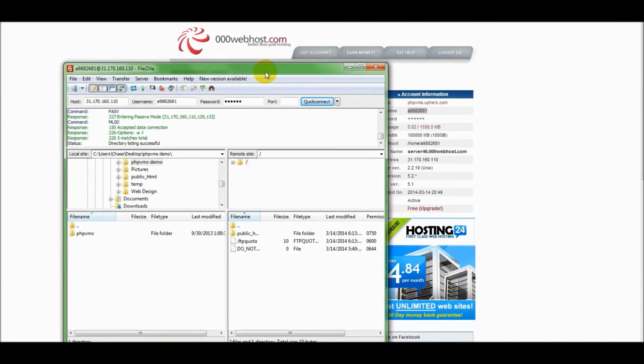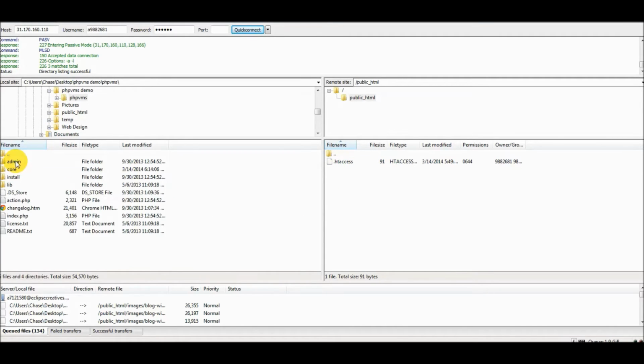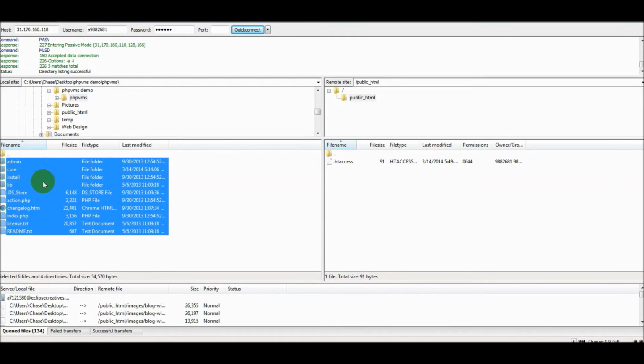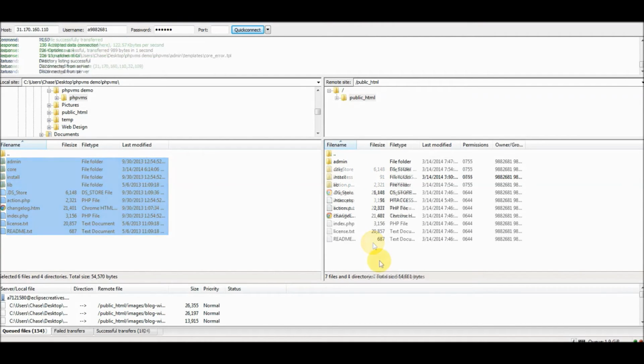Now we are in our FTP here. What we want to do is navigate to public HTML. And if your public HTML folder has an htaccess in it, that is okay. Now we want to open up phpVMS, and we're going to select all these and drag them directly in. Now phpVMS is going to upload to the web server. I'll be back with you in just a moment.